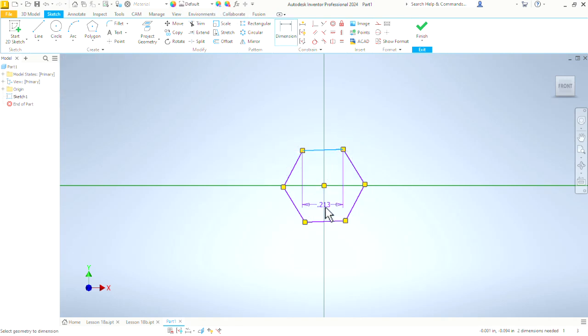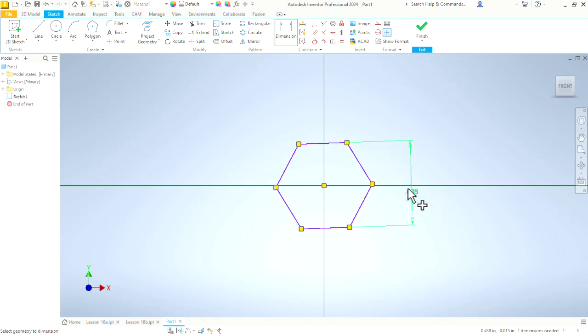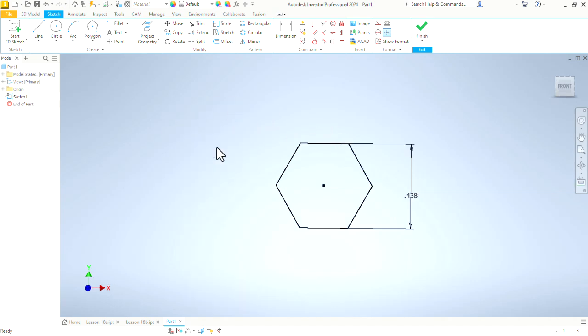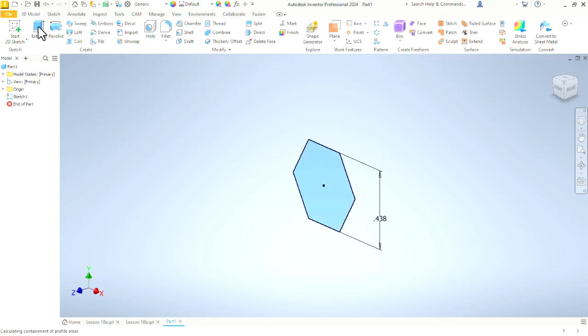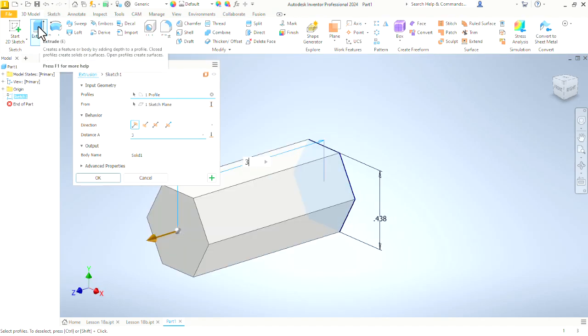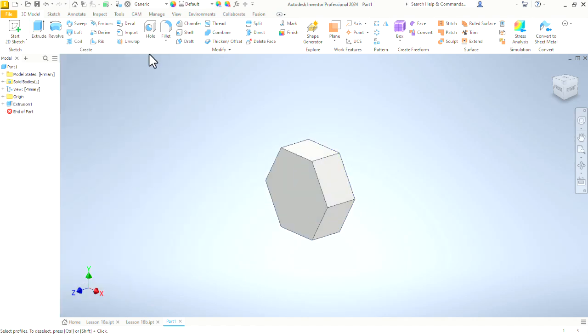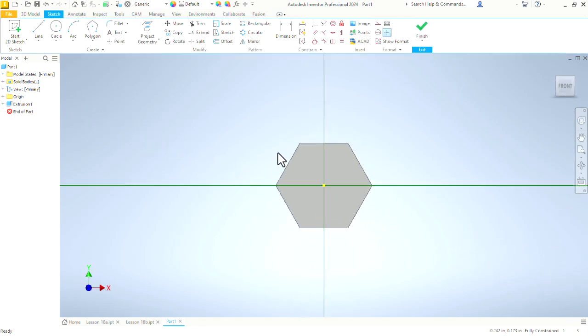Now let's dimension it. Let's give this 0.4375, that is 7/16. You can also just go 7/16. That is 7/16 of an inch for the head of our bolt. Apply a horizontal constraint to that. So now that shape is fully defined, everything is constrained. Let's finish that sketch. Extrude that a distance of 3/16, which is 0.1875.